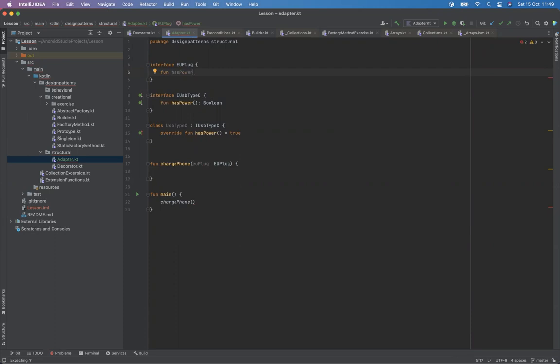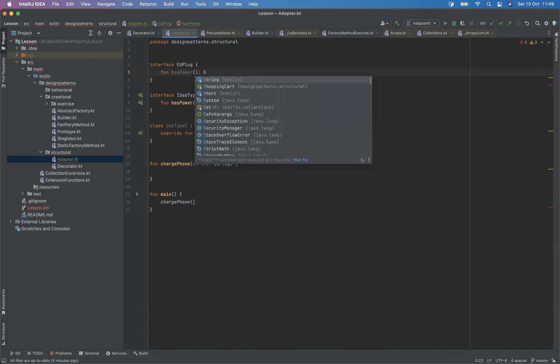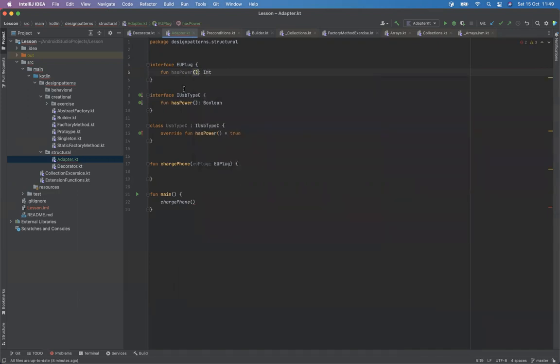But because there are different units, let's say they represent has power in different forms. If you use a USB type C, it's going to say true or false. If you use this, it will give an integer. Let's say 1 for on, 0 for off. Let's present it like that, okay? Because otherwise we can use the same true or false. To differentiate it. So here I need to pass this.